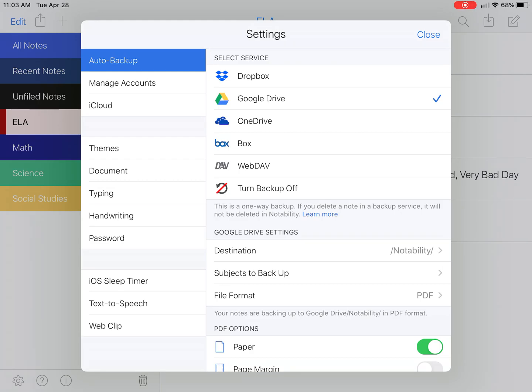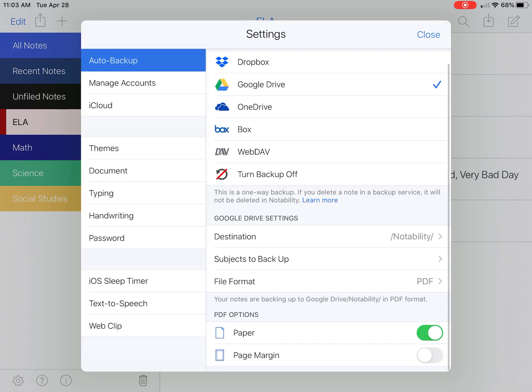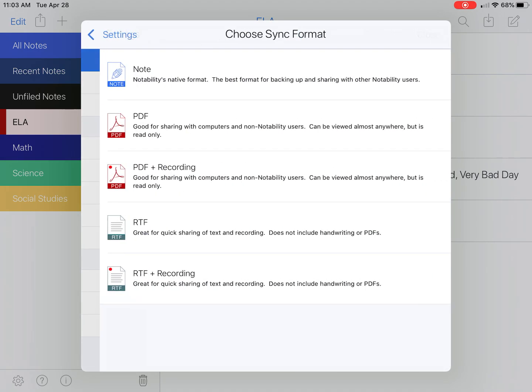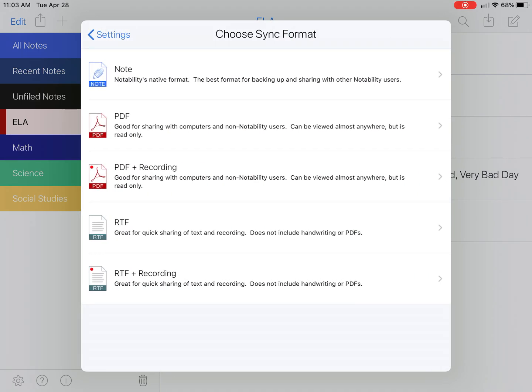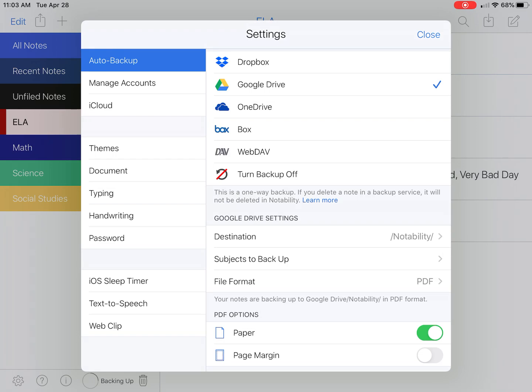And if you look down underneath the Google Drive settings, it says there's going to be a folder in Google Drive called Notability, and the file format needs to be PDF. So take a look at the file format. I'm going to click on File Format. Those are your options, Note, PDF, and then some other options below that. You just want regular old PDF for this case, and that way when your documents get backed up there, they're backed up as PDFs, which are easily used everywhere.